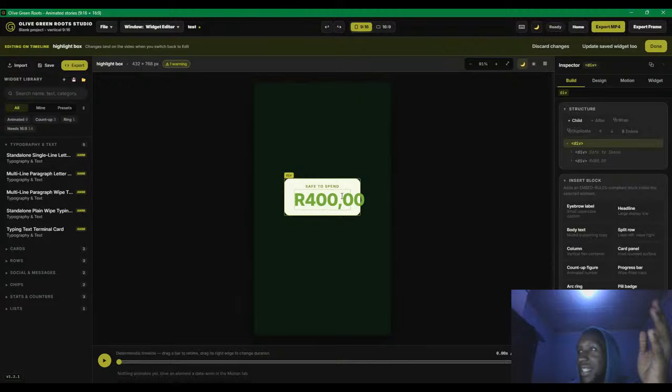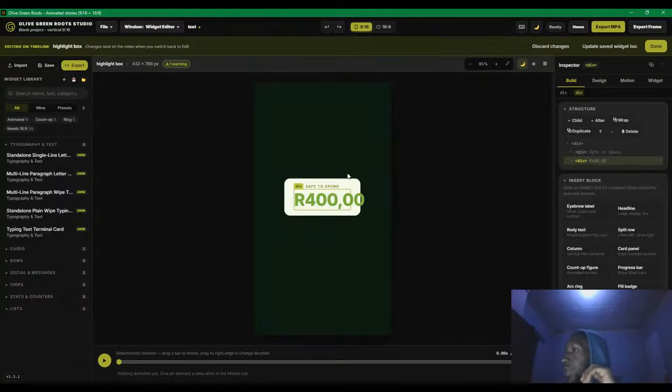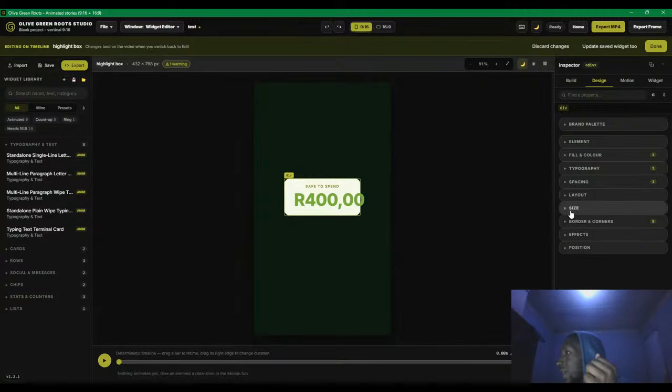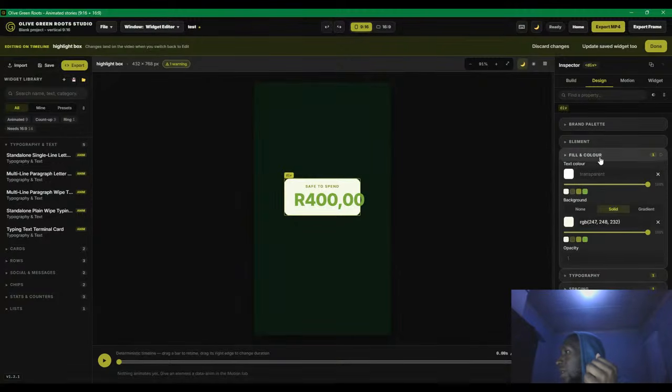The widget editor is here now, right? So the widget editor is actually part of Olive Green Root Studio app. Before I was treating them as two separate apps, but now it's one app. So what I can do is I can go to here. We already saw that we can change the size of the stuff, but I want to change the color of the card itself, right? So we'll go here, fill color.